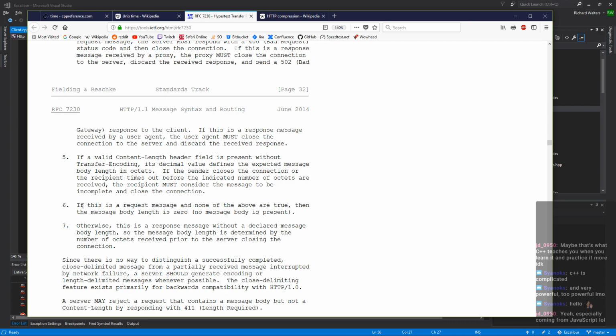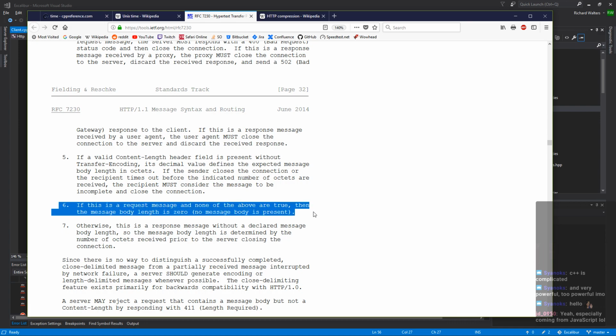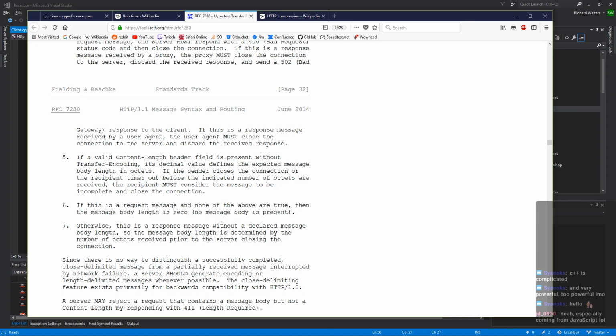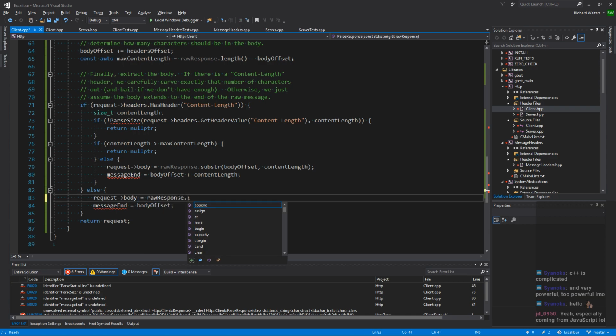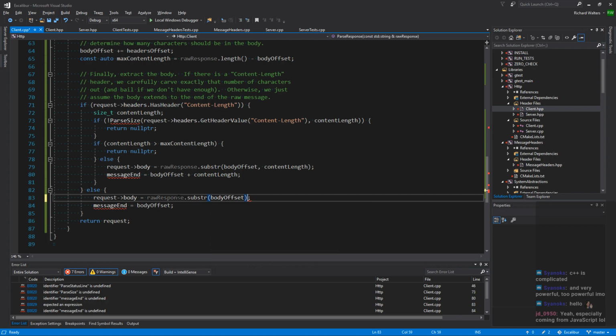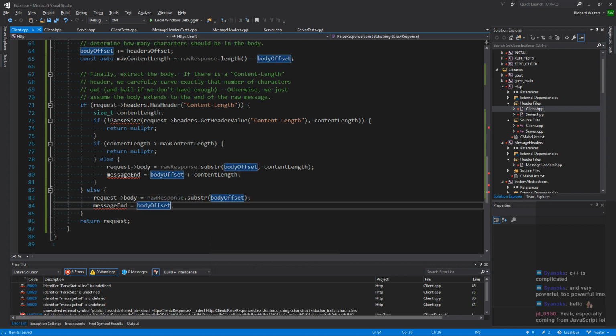So the difference between request and response is when we're handling a request, we got this catch-all where there's no body present, but if it's a response, we actually read to the end. So that's the difference. So that would be down here where the request body is read to the end. Raw response dot substring from the body offset on. And we're not going to have this message end.